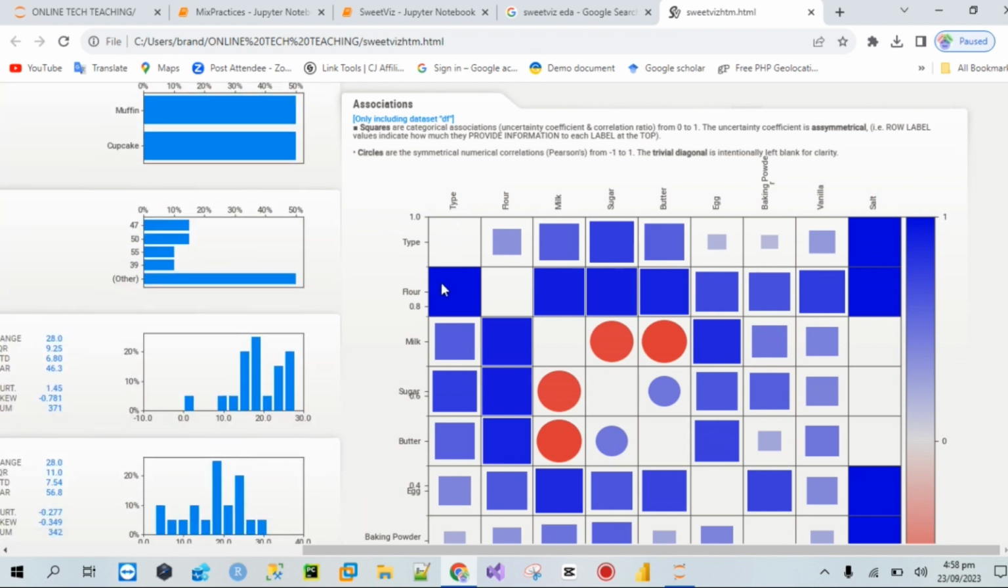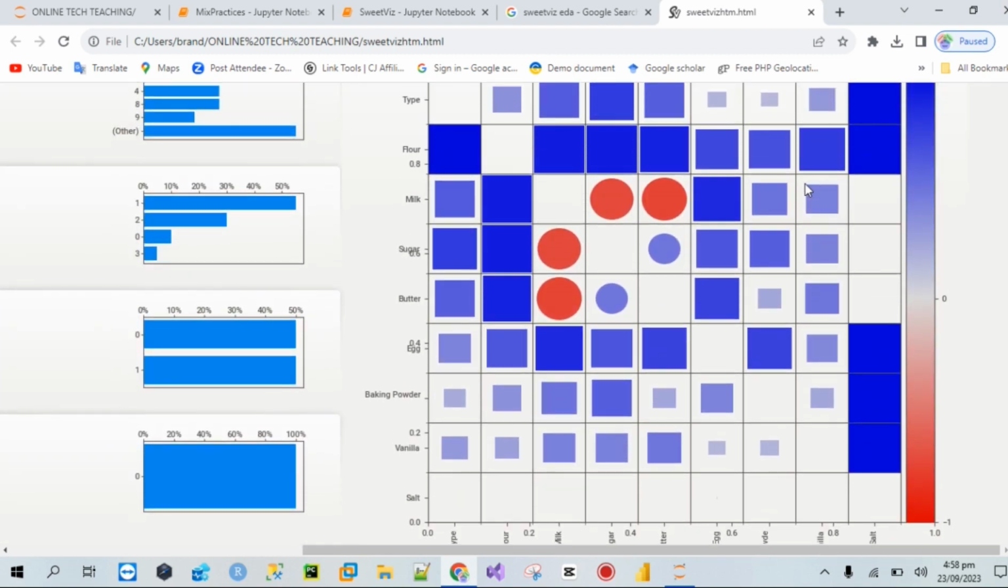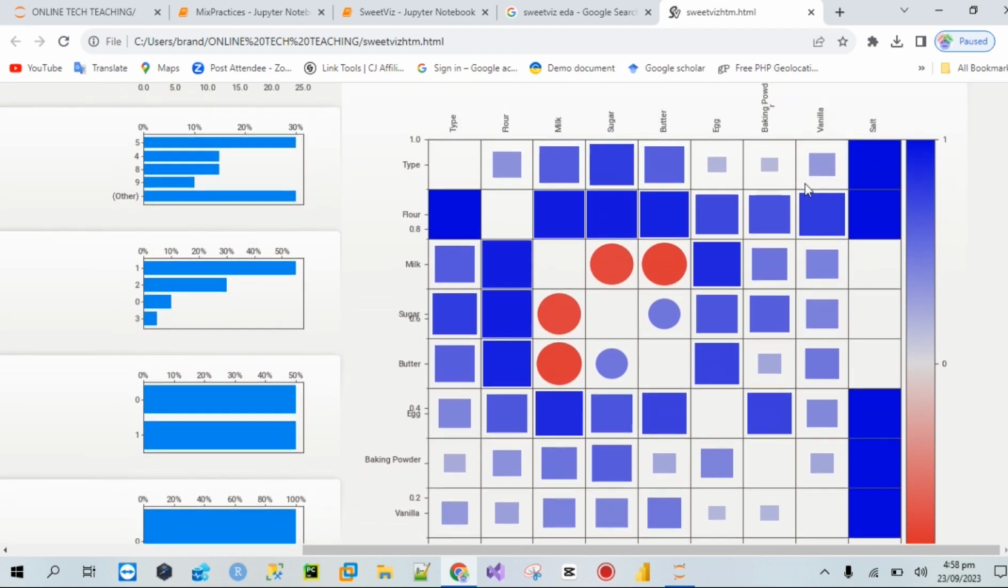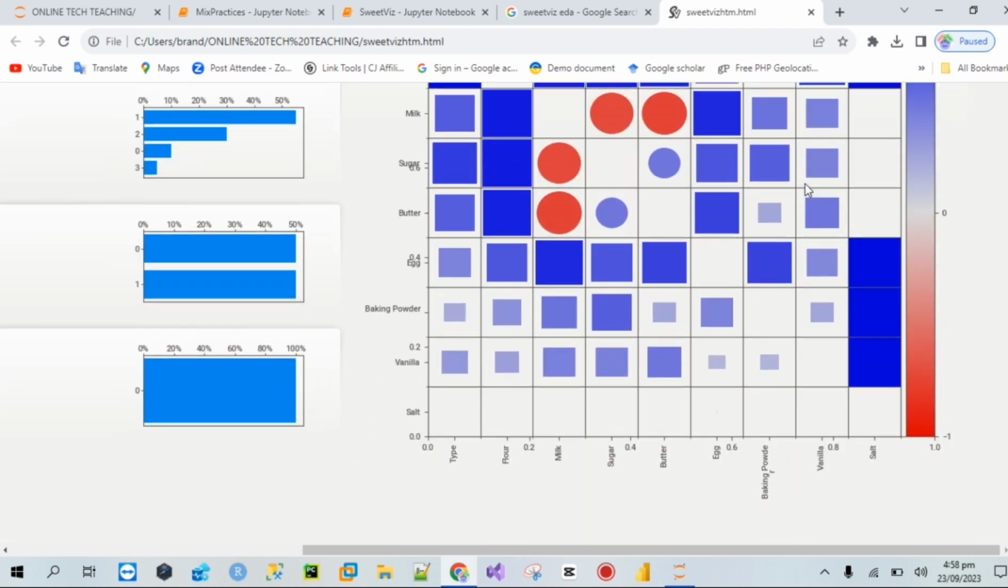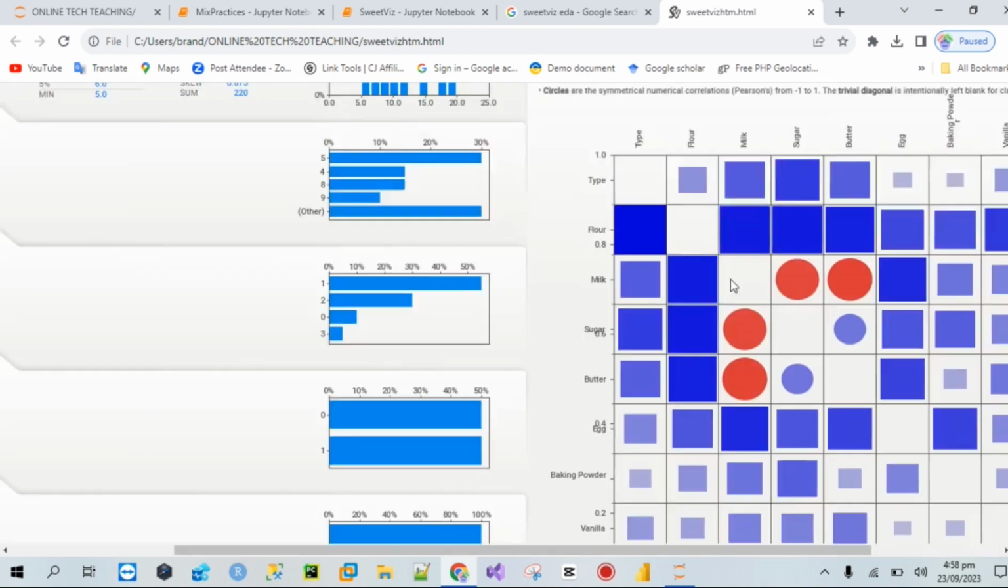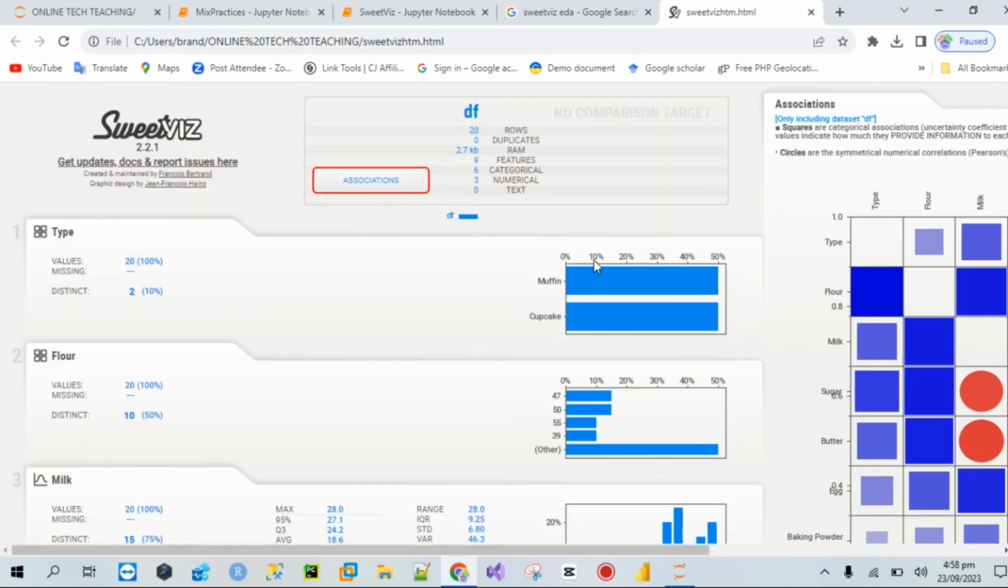You see the types showing it here. You have the value here, you have the column here. You see the way it's showing here. This is more or less like a confusion matrix, but it's a Pearson correlation matrix. So this one is going to give us the association of all this data and the way they are being displayed. So far so good. This is how you can make use of SweetViz to give a detailed explanation.